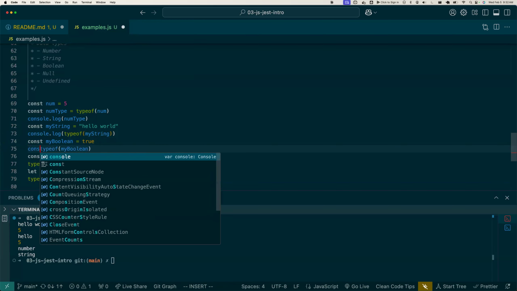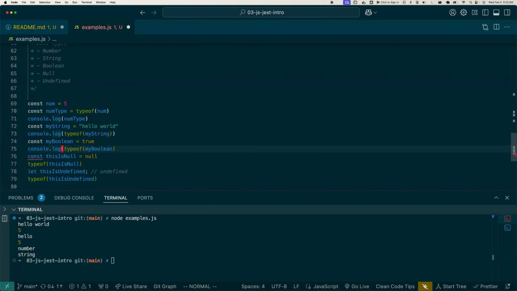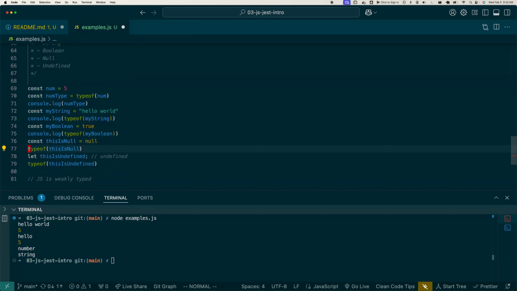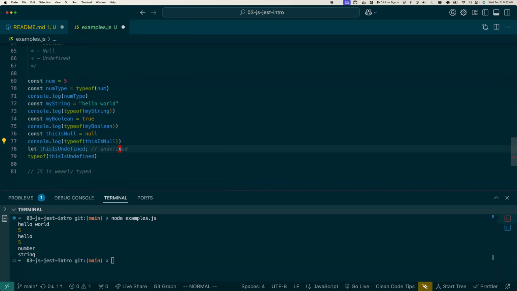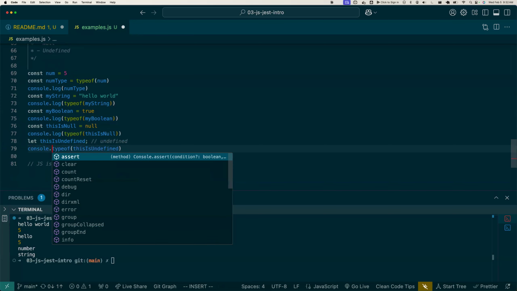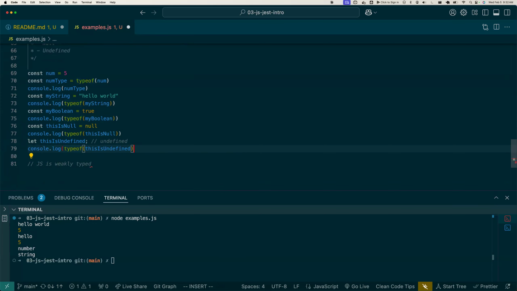Cool. So we can do that here as well. For the Boolean, we can do it here as well, for null. And finally, we can do it here for undefined. And now if I run my code, then I get these messages, which is great.